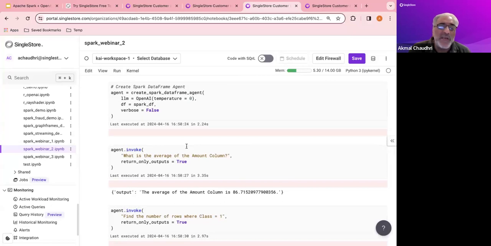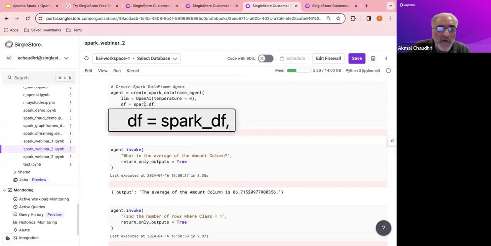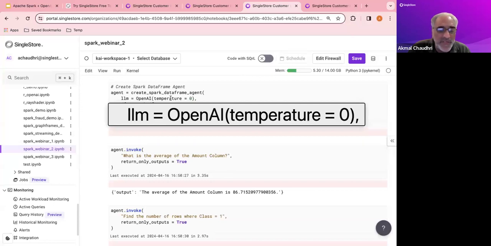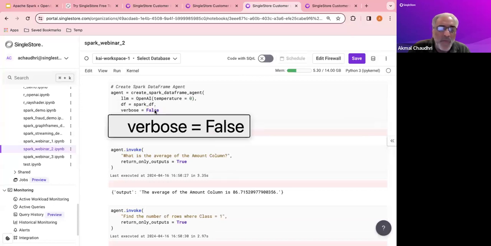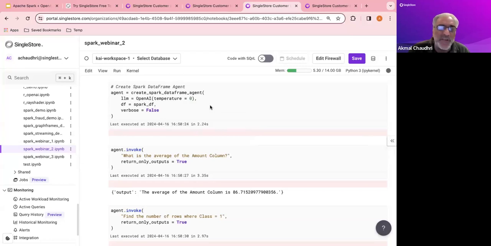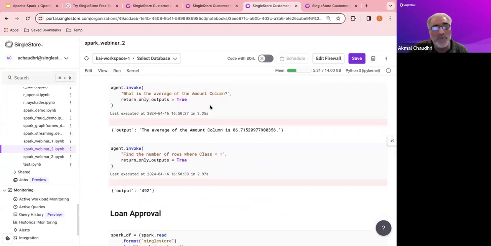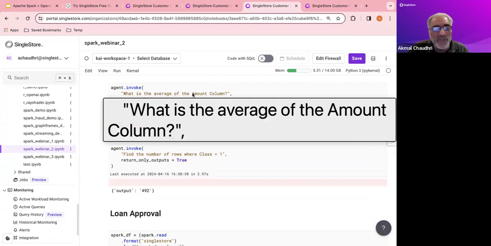So within LangChain, there is this ability to work with Spark data frames, and that's exactly what I've done here. I've passed it the parameter for the data frame that I just created above. I've specified temperature equals 0, so it's deterministic. I've opted for verbose equals false because in this particular instance we don't need it. And then here are a couple of examples of how we could utilize Spark and OpenAI together. I can ask natural language queries. In this case, I've said, what's the average of the amount column?